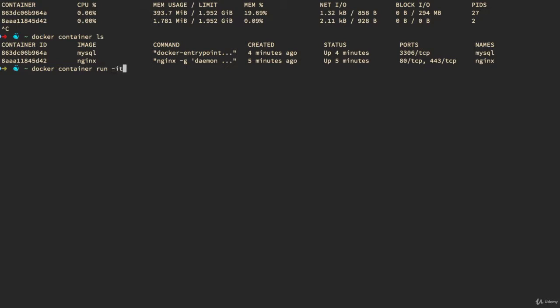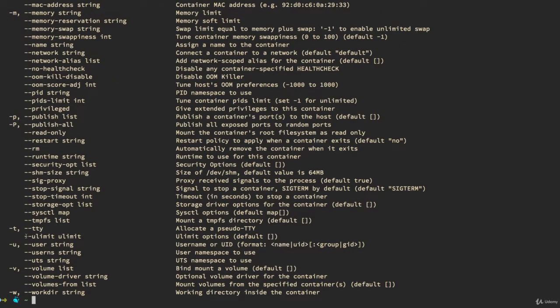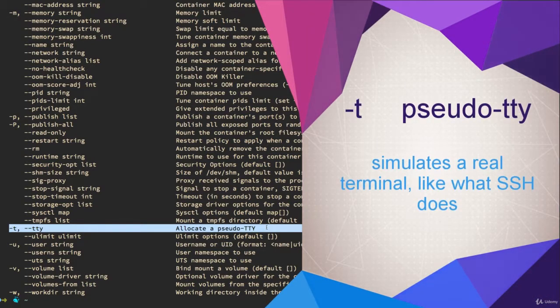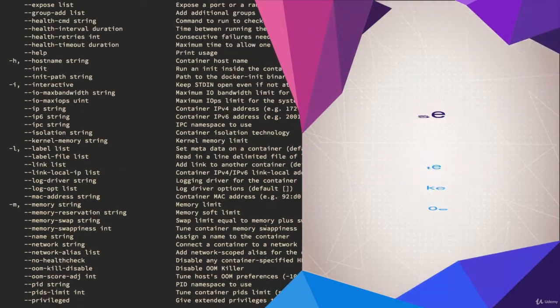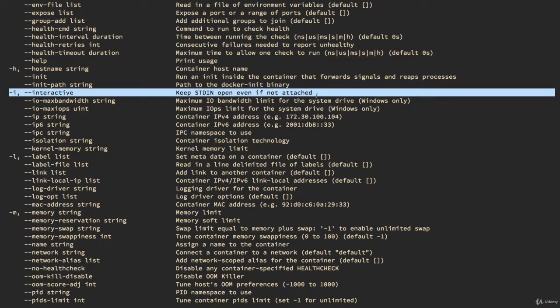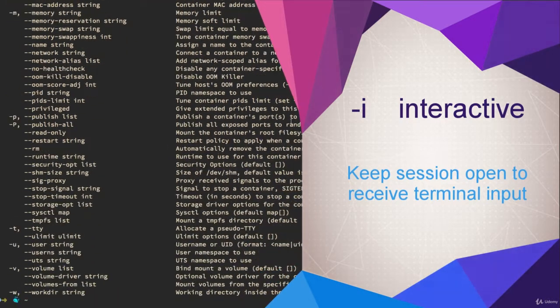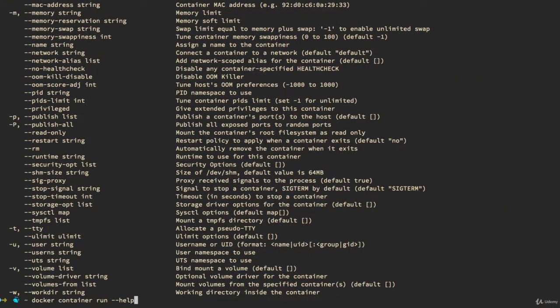We're going to do a dash IT. Now the dash IT is actually two separate options. And if I just show the help real quick, you can see that the T actually gives us a pseudo TTY or a prompt similar to what you would have through SSH. And then if we scroll up to I, that's really what allows us to keep that session open so that we can keep running more commands.